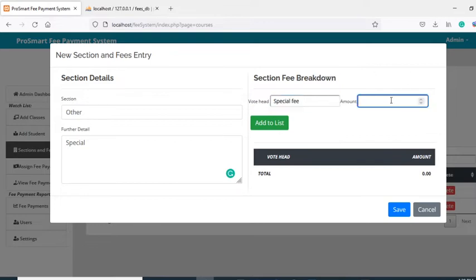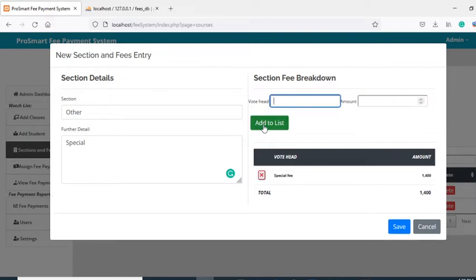amount 14,000. Then we can add that one to list. Okay, let me have 1,500. We can add that one to list. Then still we can have another vote add maintenance.